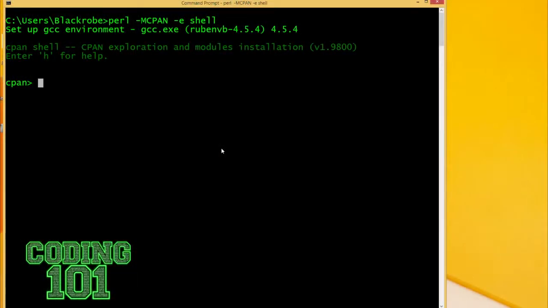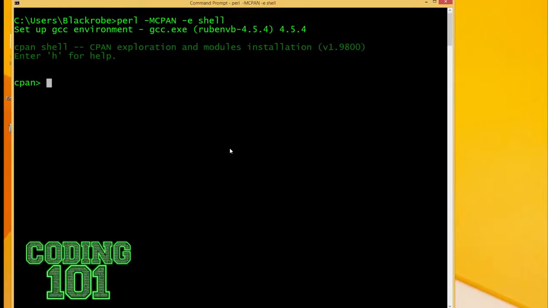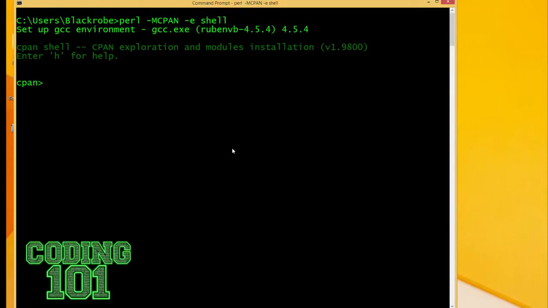Now that we're in CPAN, what we have to do is search for some modules. Let's say I want to search for LWP modules. LWP is short for Library for WWW in Perl. It's a set of modules that allow you to access data in the World Wide Web.